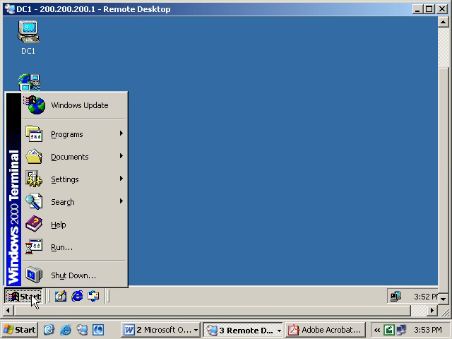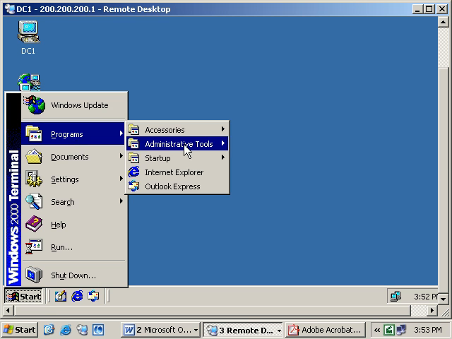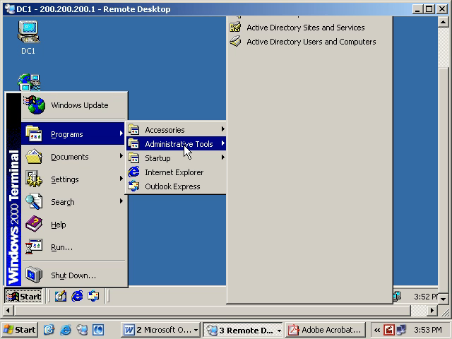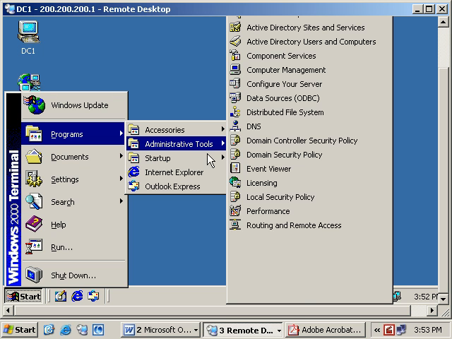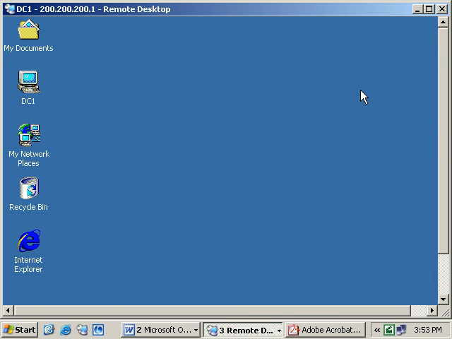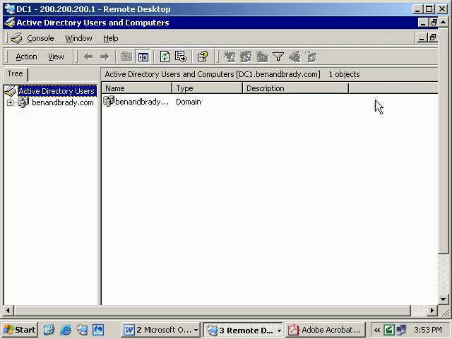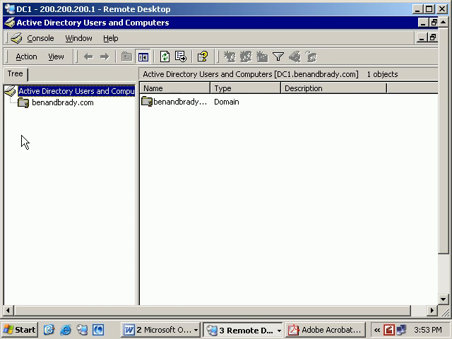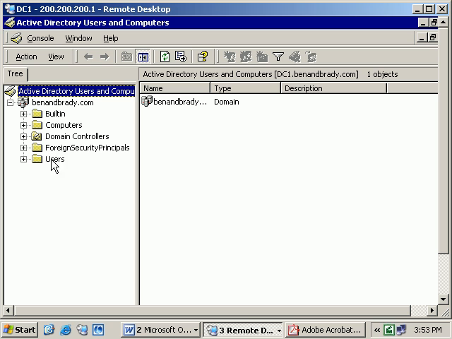Now the other thing that you must also know is that in the programs it has created a set of tools called Admin Tools, and there were some tools there from before, but now in particular there's a new tool called Active Directory Users and Computers, and this is a tool that is used to actually view your domain database. Perhaps the most commonly used tool in the set of tools that Active Directory has provided us. So here we go. This is the tool, and I'm looking at my domain, namely benandbrady.com, and these are the different objects or the components that make up the domain.